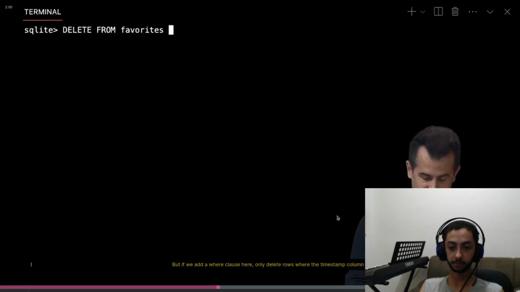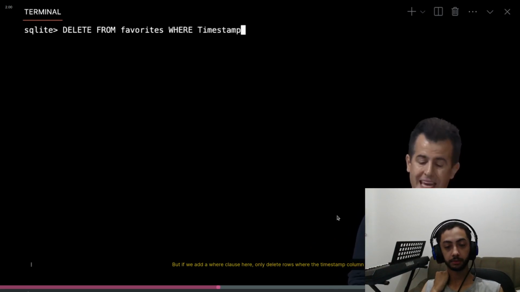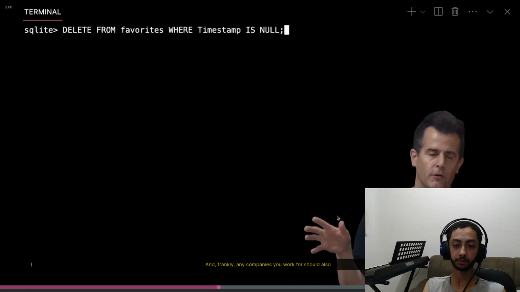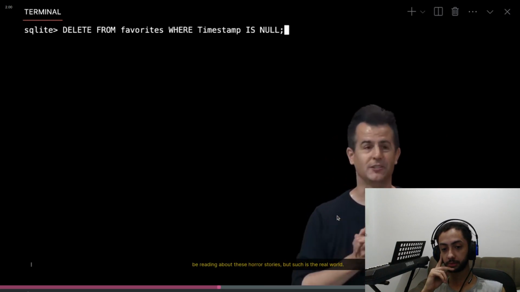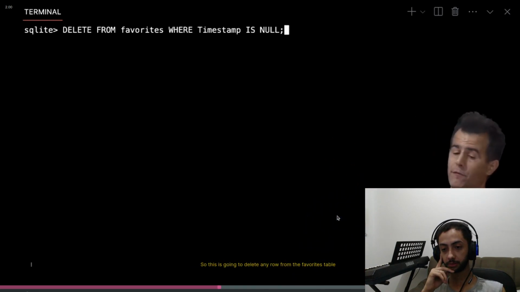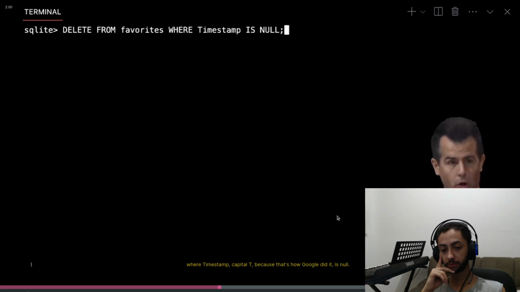But if we add a where clause here, only delete rows where the timestamp column is null, this is more reasonable. And frankly, any companies you work for should also have backups of their database, so we shouldn't even be reading about these horror stories, but such is the real world. So this is going to delete any row from the favorites table where timestamp, capital T, because that's how Google did it, is null. I go ahead and hit enter.